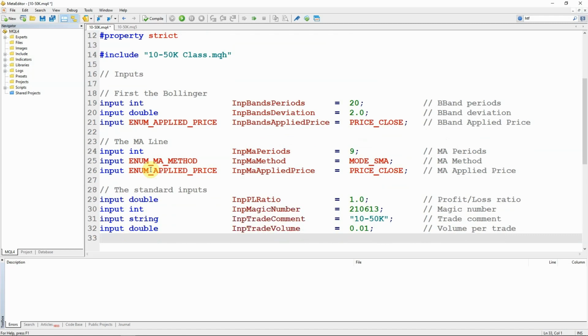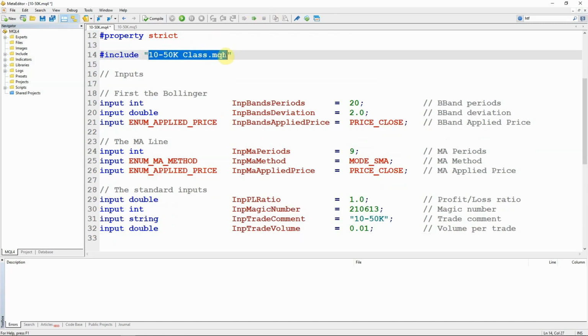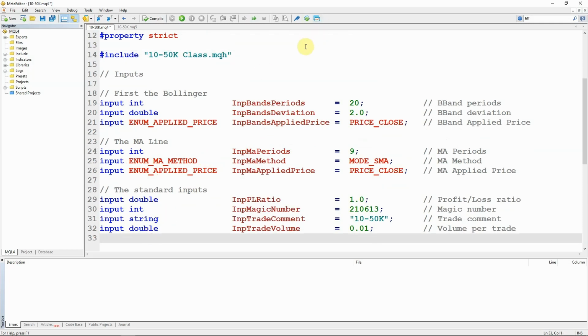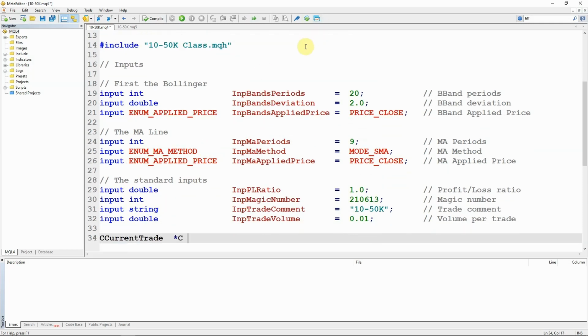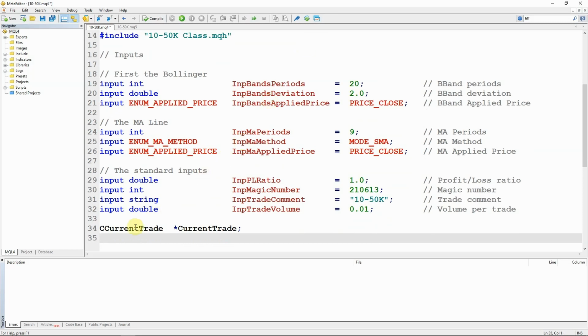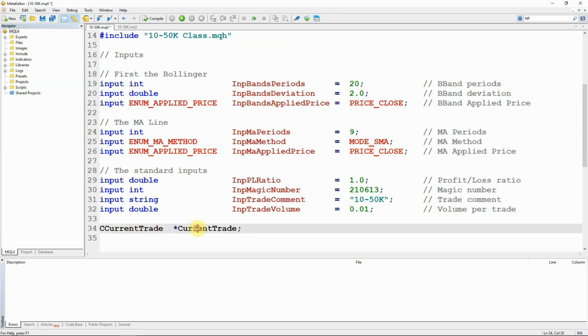And now, because I've included this class file, the 10 to 50K class, that includes an actual class, so I just need to bring in an instance of that. The class name is cCurrentTrade, and I'm declaring a variable called current_trade, and that's a pointer to that variable. We will see the class later. For now, I'm just going to go through this expert advisor and write everything, and then we'll get to the class and see how that works. There won't be much more inside the expert advisor itself.